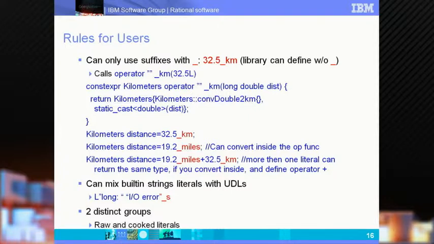Underneath, this thing is a bit of syntactic sugar, calling operator double quote underscore kilometer, passing in 32.5 as a long, okay? And what it essentially takes as the longest thing, the type of it, I'll show you later on, is actually a long double. And it's going to take the longest string that you can take and whittle it down to whatever it is that you happen to need.